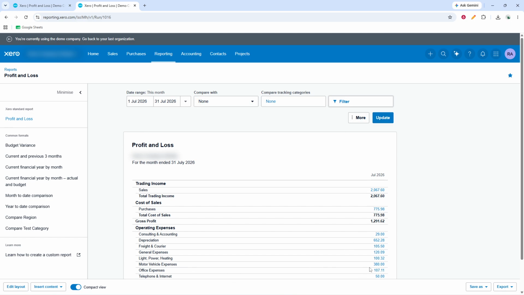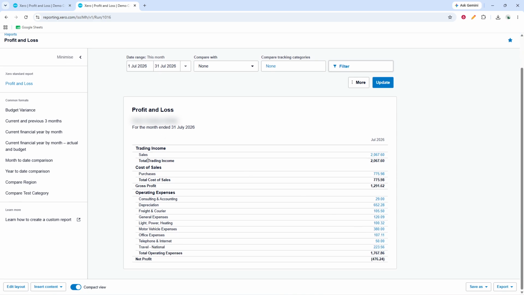Now review the main sections of the profit and loss report. Look at your trading income first to see the revenue recorded for the selected period. Then check cost of sales, which shows the direct costs tied to producing goods or services. Below that, review operating expenses to see overhead and day-to-day business costs. Finally, look at the net profit or loss figure, which shows the result after income and expenses have been accounted for. This is the point where you confirm that the report period and any filters produce the view you expected.